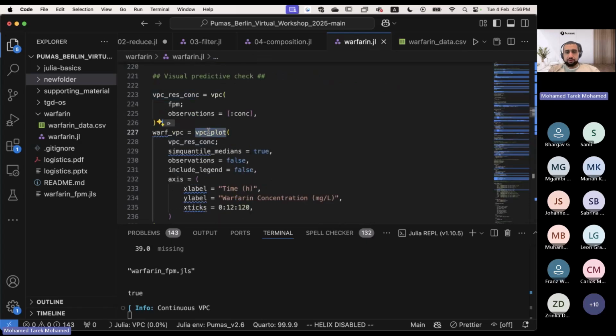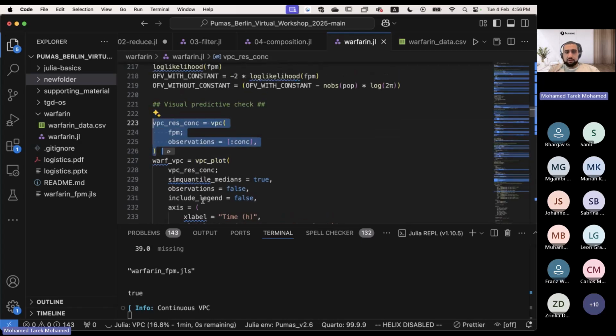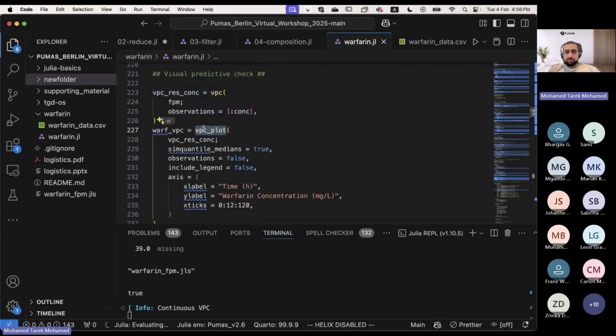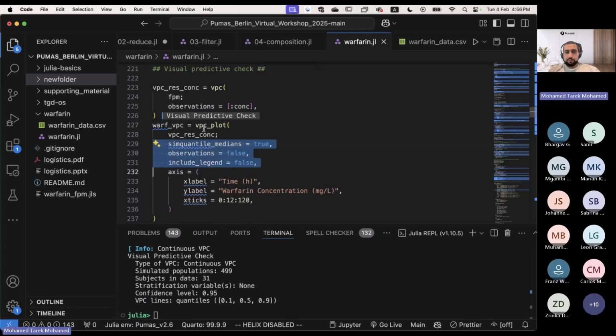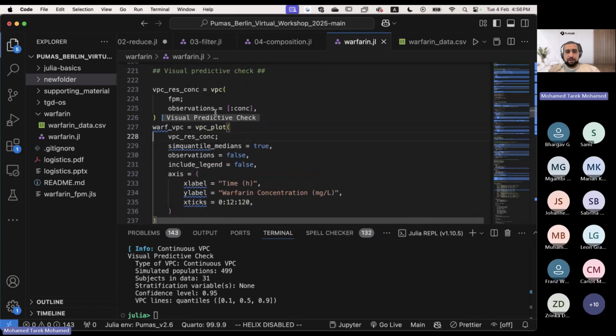But to do the plot, you need to call another function here and pass to it all the plotting options that you need. And so this only does the computation needed to do the plot, but then this will be doing the plot with all of the different options that you might be interested in.